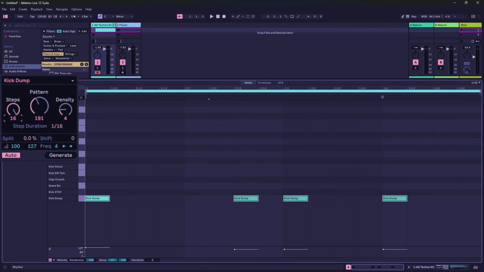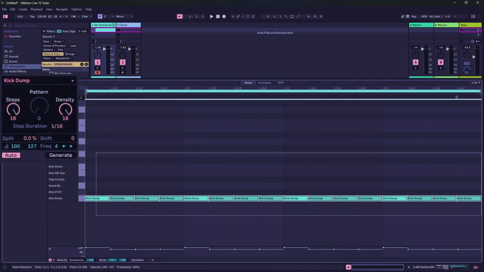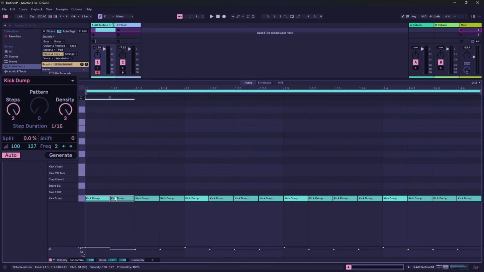And I will go all the way up on the steps, all the way down on the pattern, and all the way up on density. Notice that we get 1 on each. So the density, this control, is how many notes we can use on a pattern. If we are using 1/16, we are using 16 steps. We are saying that we want to use the whole 16. So we get 1 on each.